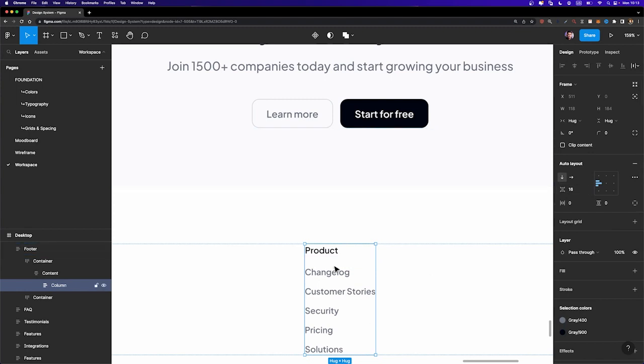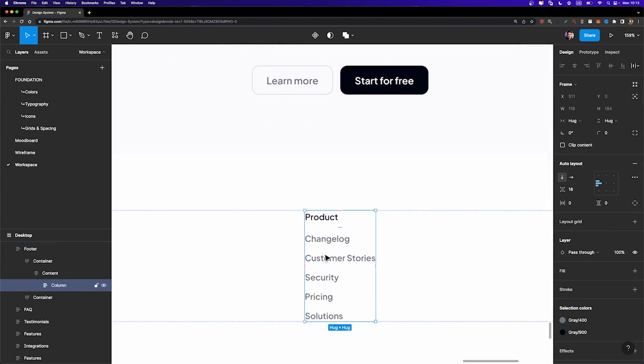So since we used 12 for these links, I increased it by 4 pixels. That's enough. You don't need to go crazy like 32 or 40. 16 is enough because we also changed the color of this header. All right, so far so good.